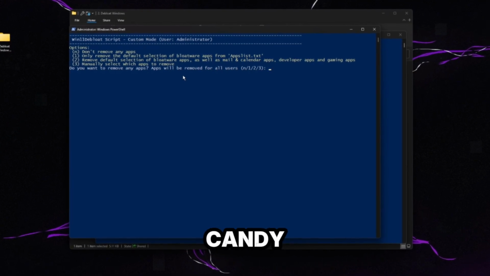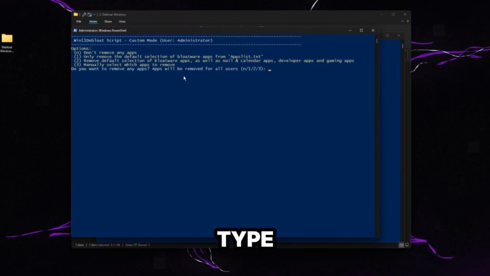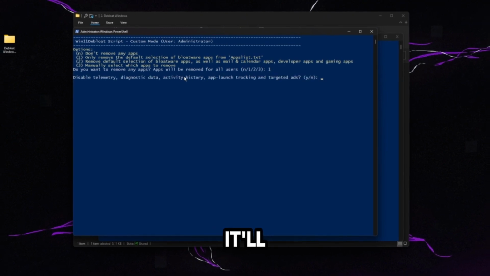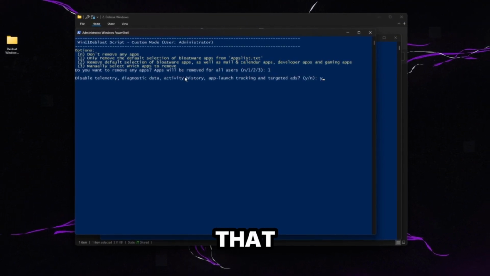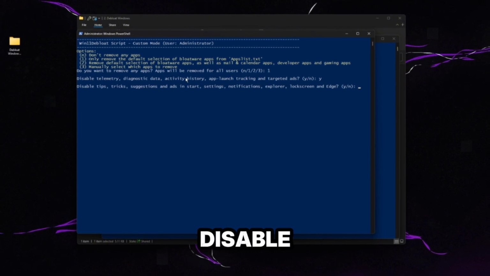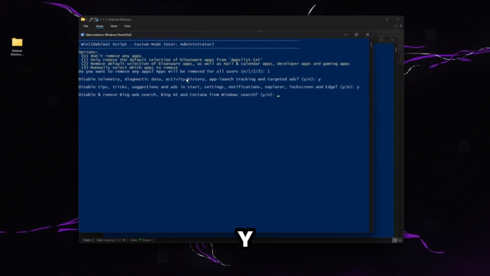It's going to remove things like Candy Crush and other apps that nobody uses. So I'm going to type one because I'm down for that. Press enter. It'll ask you if you want to disable telemetry. Of course, I want that as well. So type yes. Do I want to disable tips and tricks? Yes. Type Y and press enter.